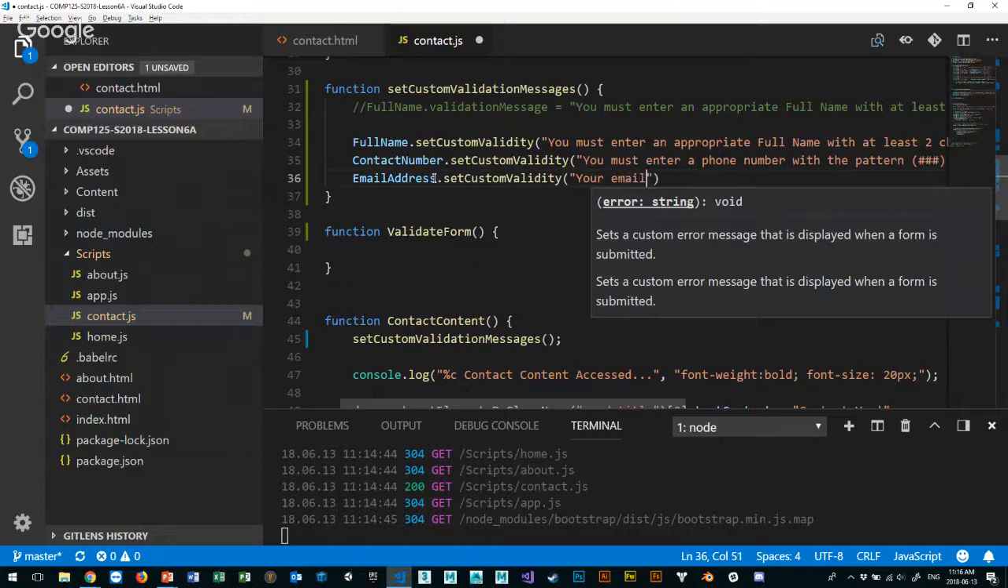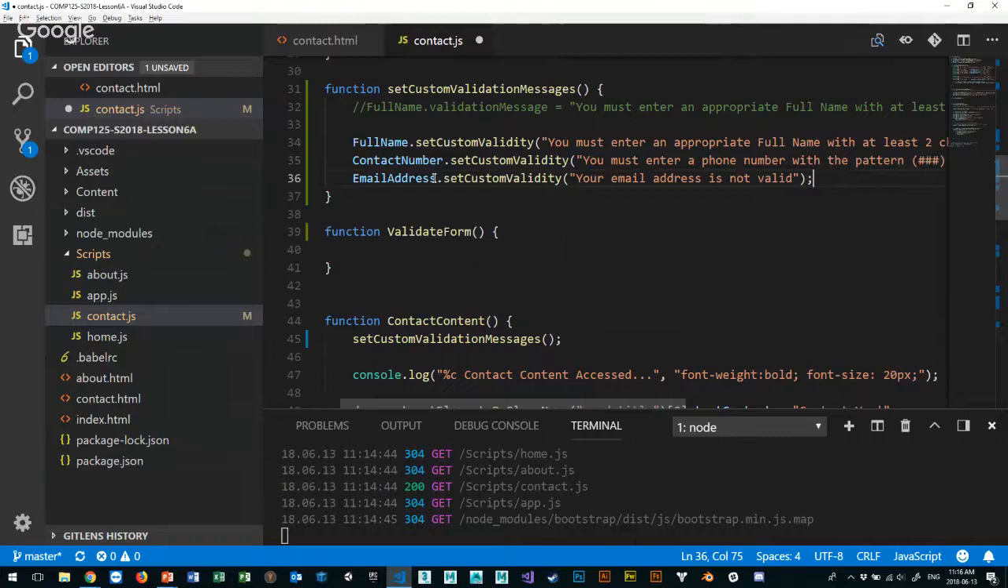Your email address is not valid, because there's a lot of patterns for email. We can't just say it needs to have this, because an email address could have .com, .co, .best, whatever. There's a lot of work to create custom validation rules for that. We'll just say your email address is not valid, right?